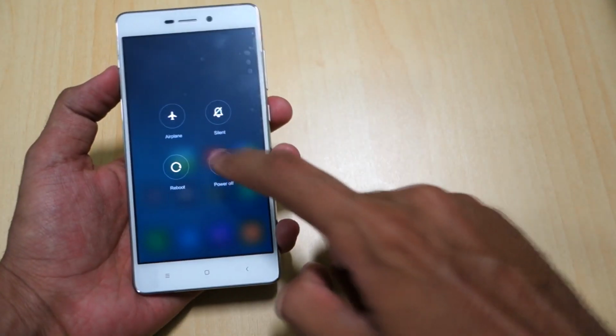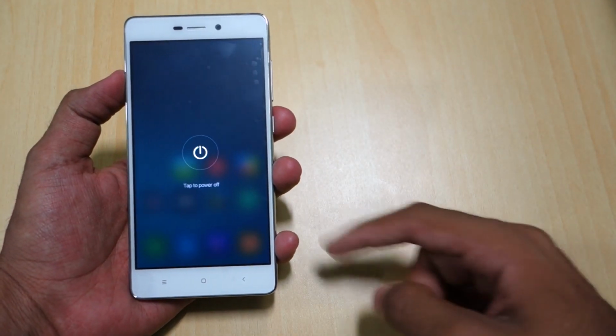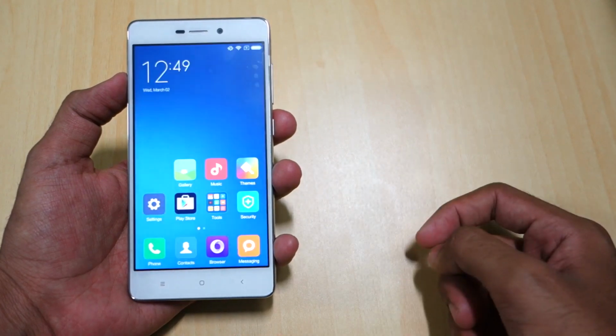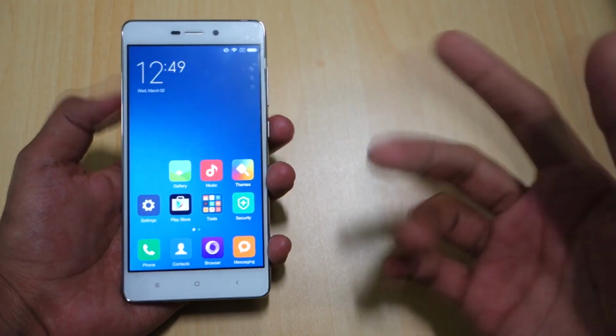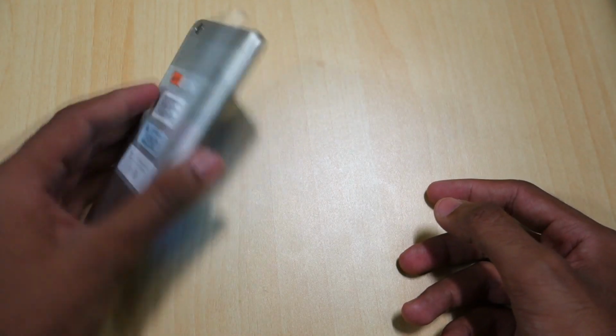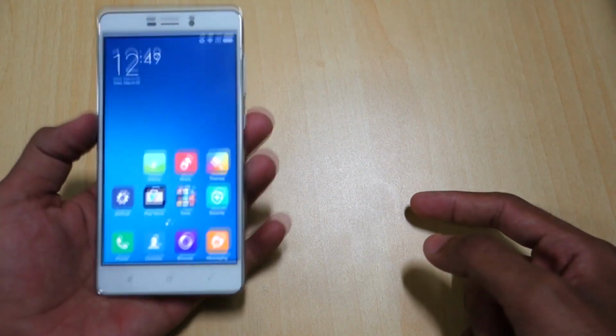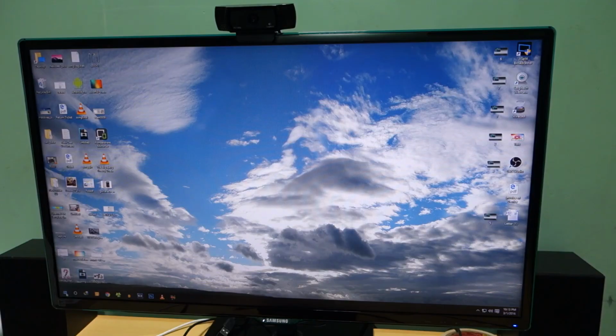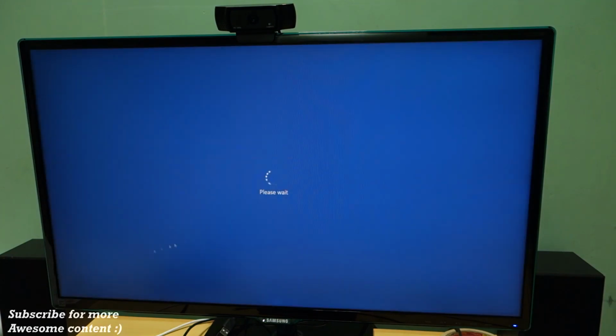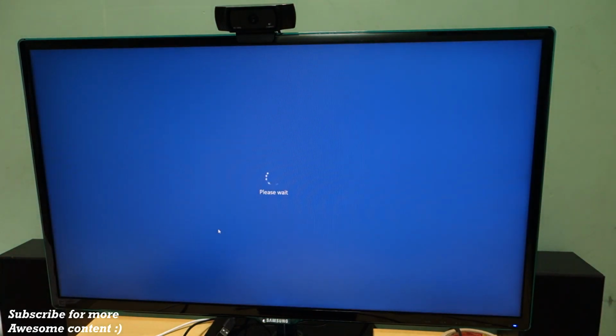In this video I'm going to show you how to flash the fastboot ROM on a Xiaomi device which has a locked bootloader. Recently Xiaomi has started shipping devices with a locked bootloader, so flashing the fastboot package directly on the device is not possible now, and I'll show you how to do that. For this video I'm going to use a Xiaomi Redmi 3, and this method will work on other Xiaomi devices as well. There are some prerequisites for this method.